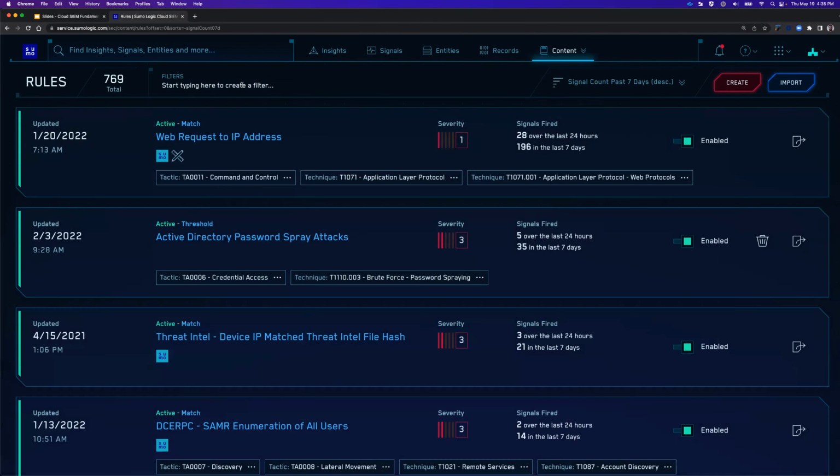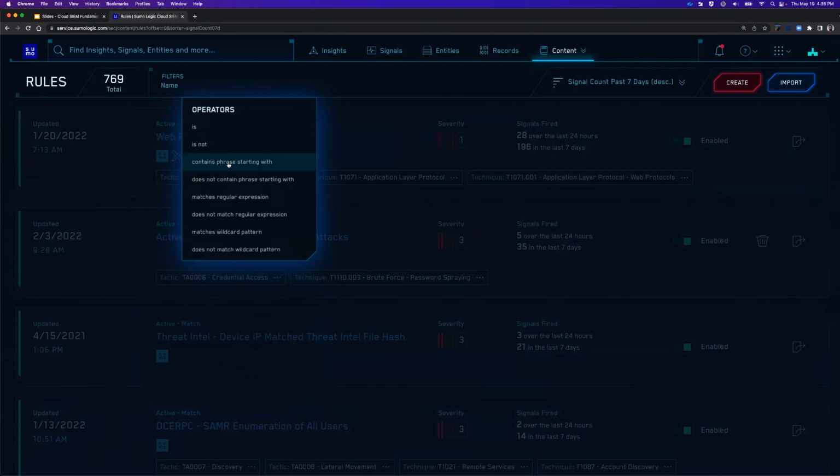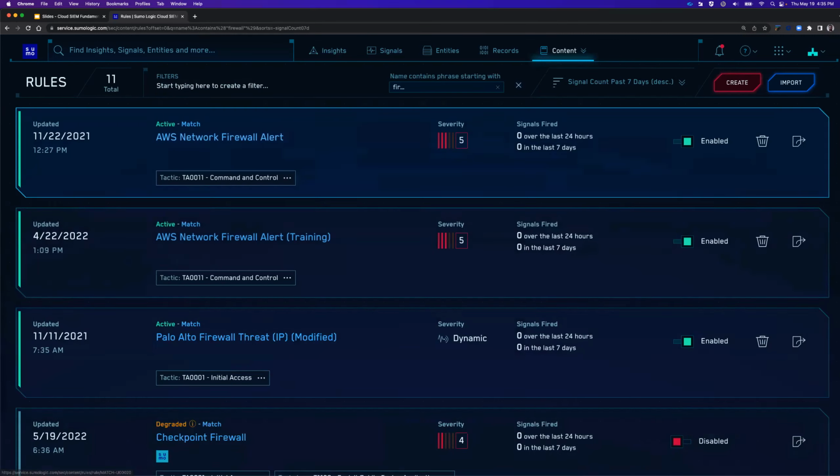the filter here. Filtering is always done a little bit differently, and here we have a few different ways to do it. What we want to do here with 3A is look for all the rules that have the word or the name containing firewall. So we're going to click on the filter area. If we want to look for the rules that have the name of firewall, we're going to select name, contains phrase, starting with, and then firewall. And what I should get are 11 records, and you should as well. You should get the same amount as me.